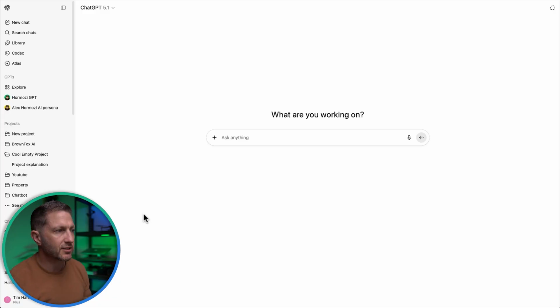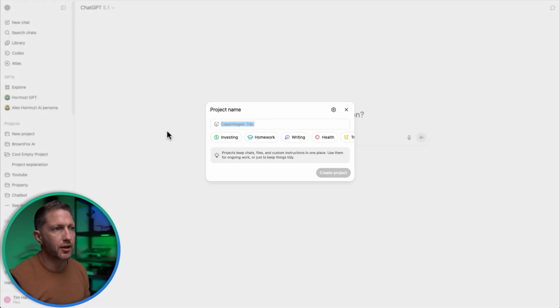Let me now show you the fastest way to set up ChatGPT projects properly. This is the exact workflow I use, and it takes under a minute. It does help if you've got some support documents ready to go though. Right, so I'm going to start a new project, which is a Go High Level AI agent builder.